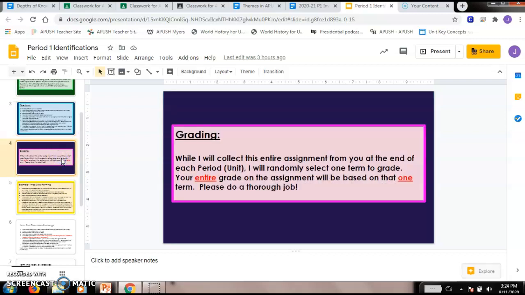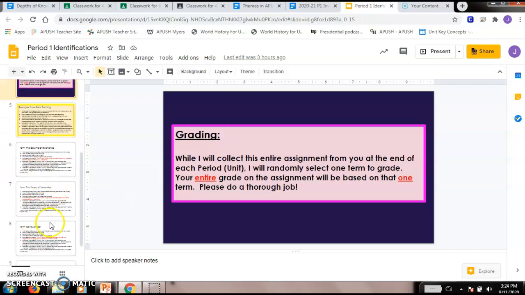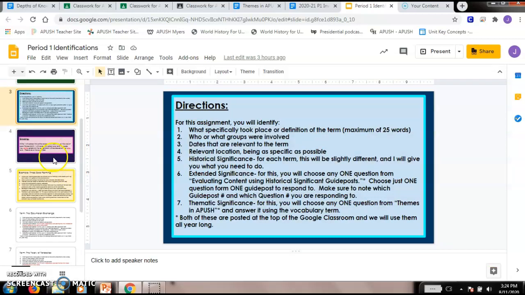Now the grading, how will I grade this? In order to do a thorough grading job, I can't grade every single word for every single kid. It takes a very long time. I tried it last year, it does not work. So what's gonna happen is we will have these numbered. I don't believe they're numbered right now, but we will have them numbered. I will use the random number generator, and whichever card it picks, that will be the one I grade, and your entire grade on the assignment will be based on that one card. Okay, some kids like that, some kids don't. That's how we're gonna do it.